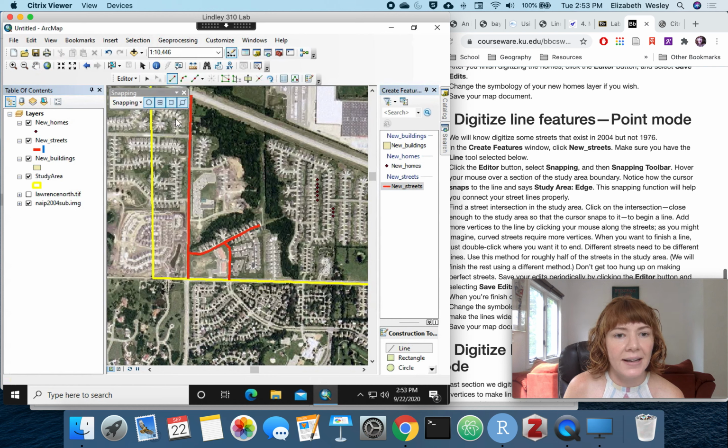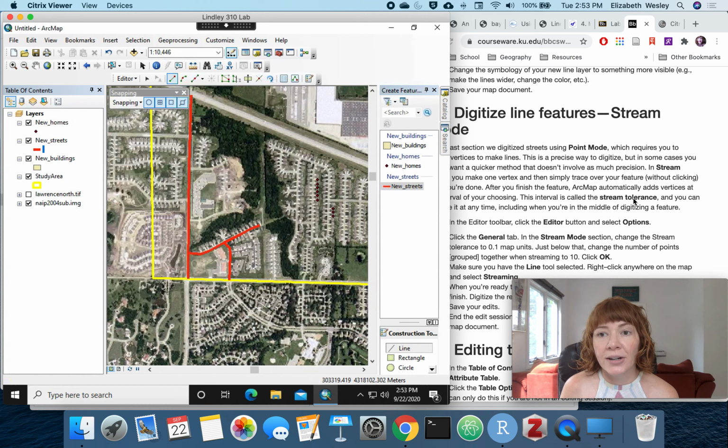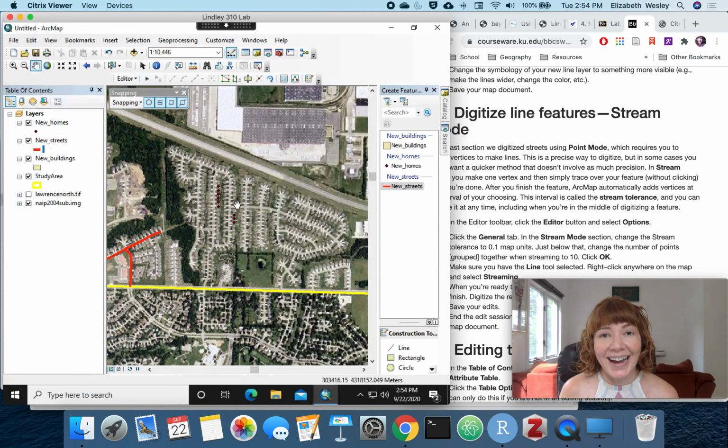All right, so let's clear that selection. Looking pretty good. Now we're going to digitize some more streets, some more line features, but using a different method. That was called point mode, because we were creating points as we went, and that's what created our line. In stream mode, all you need to do is trace your mouse cursor over the line, and ArcMap will create those vertices for you. It's fast, but it can potentially be not as accurate because you have a bit less control.